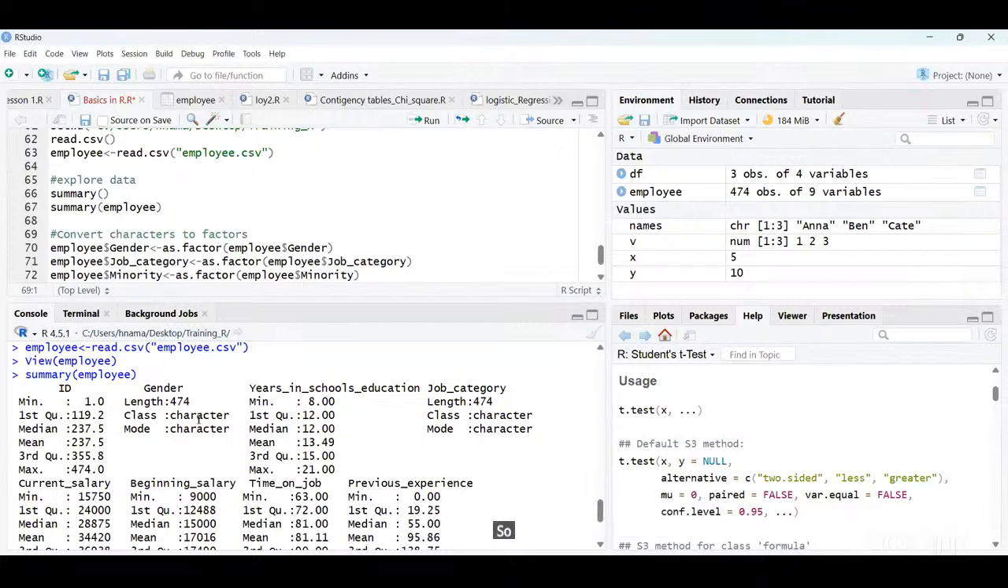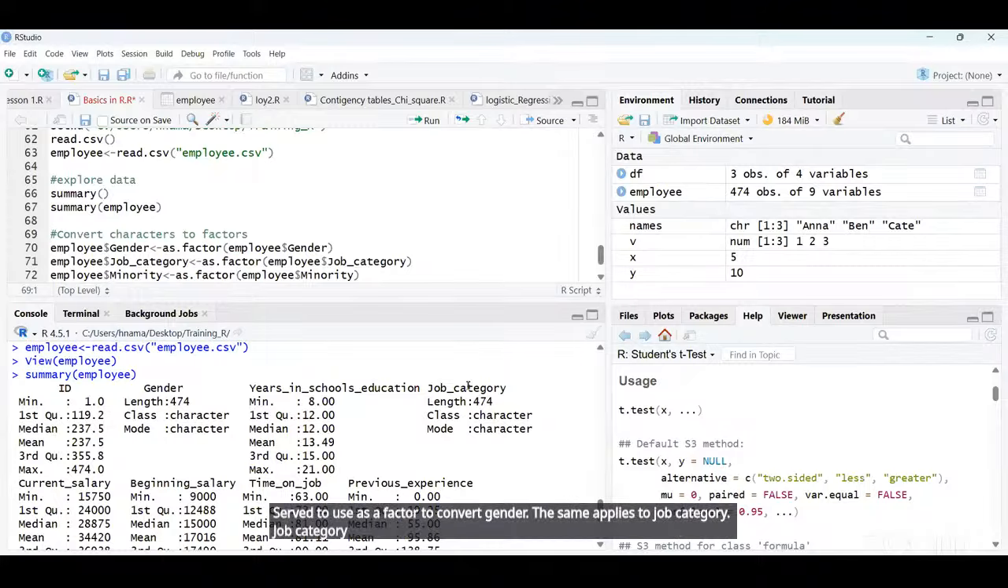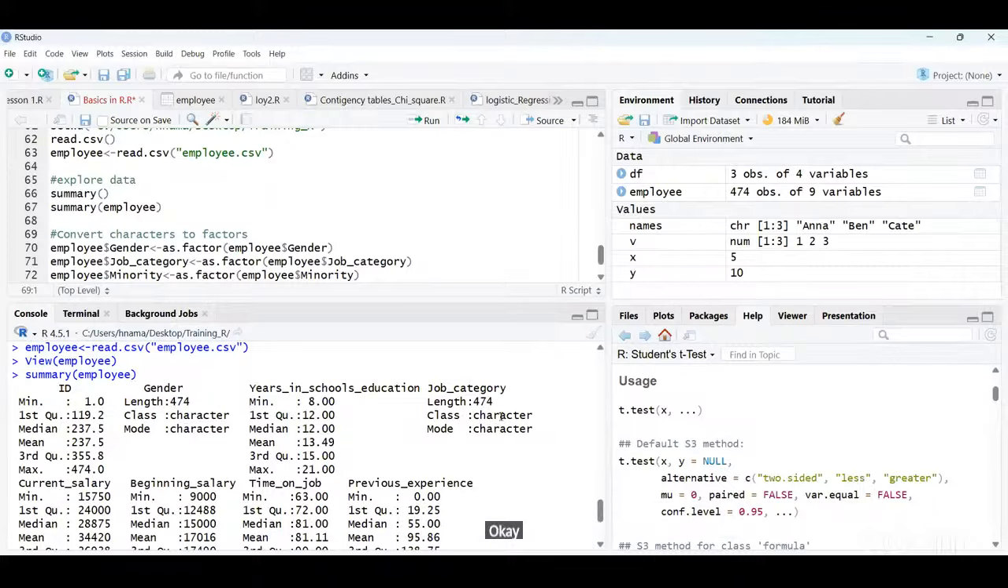So here you can see that now I need to convert, because when I collected my data, gender had both female and males. So I have to use as.factor to convert gender. The same applies to job category. Job category had different levels. It's not a character, I need to convert it to a factor.